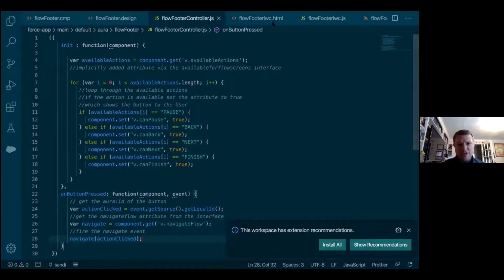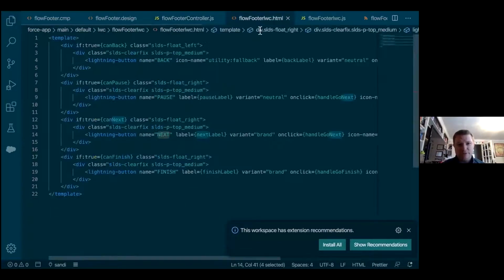So let's quickly look now at some of the differences that we might see if we were to create a Lightning Web Component version of this. So this is a flow footer Lightning Web Component, and this is the HTML file. So here we can see the markup. Obviously, it's a Lightning Web Component. There are no attributes being declared here. There are no interfaces that are added in this file. This is simply our markup. We are still using our can back or can next, can pause in our markup, but they behave slightly differently.